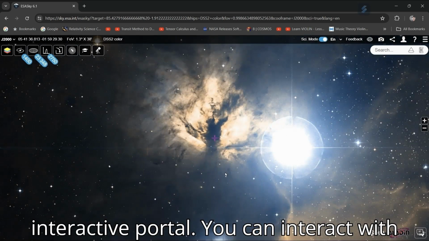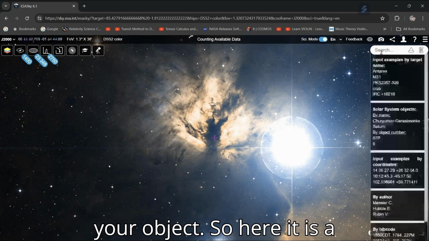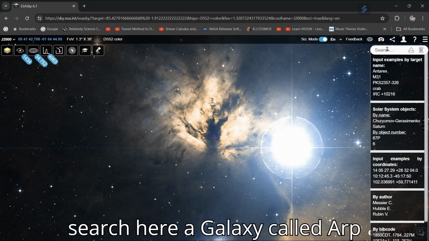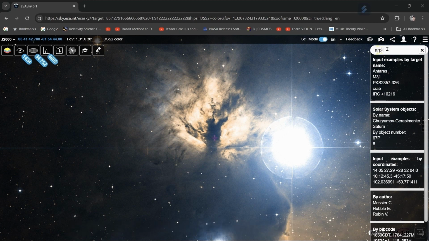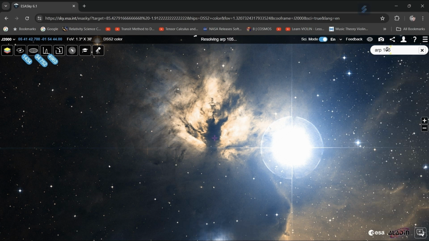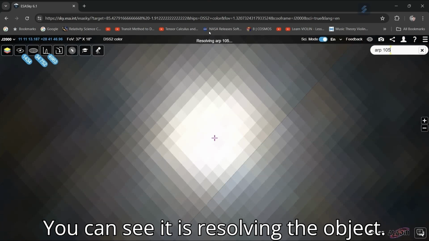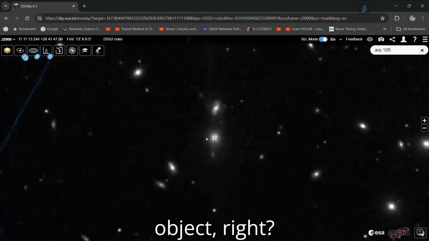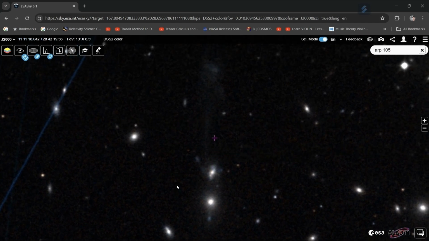You can interact with your object. So here is a search bar. You can search here for a galaxy called ARP 105. Search it. You can see it is resolving the object. So here you can see that this is my object.